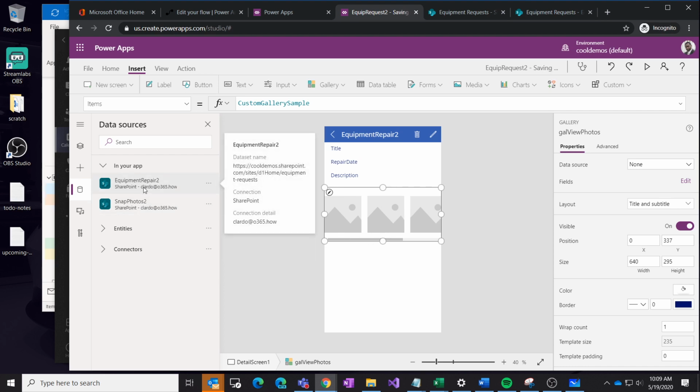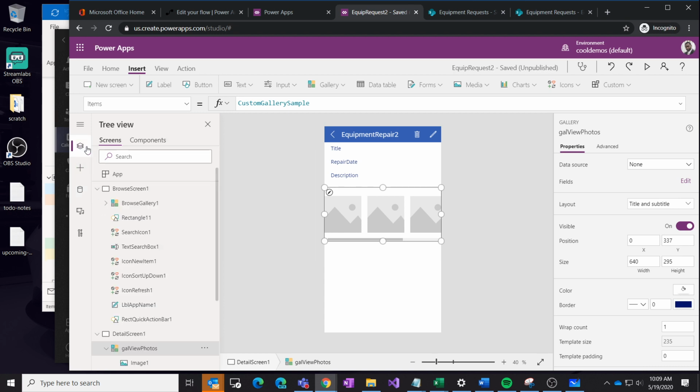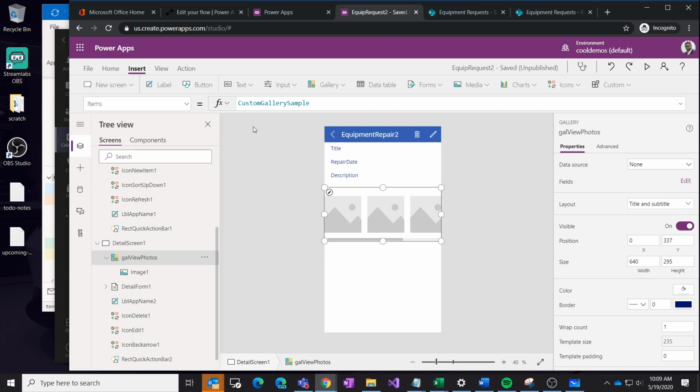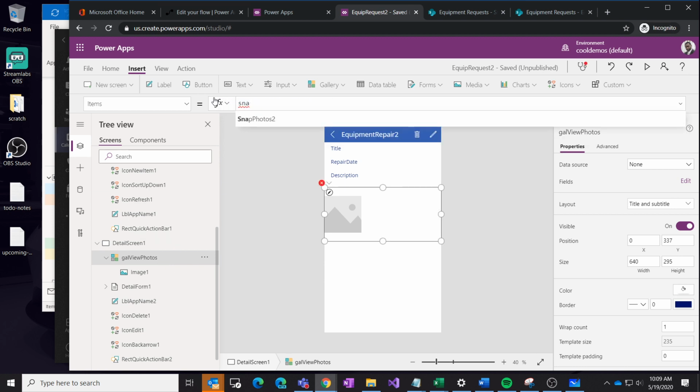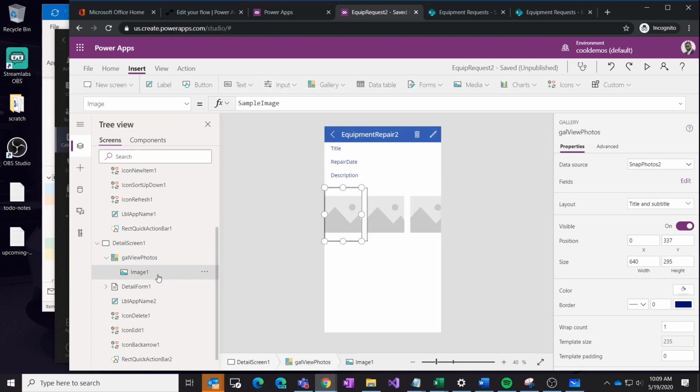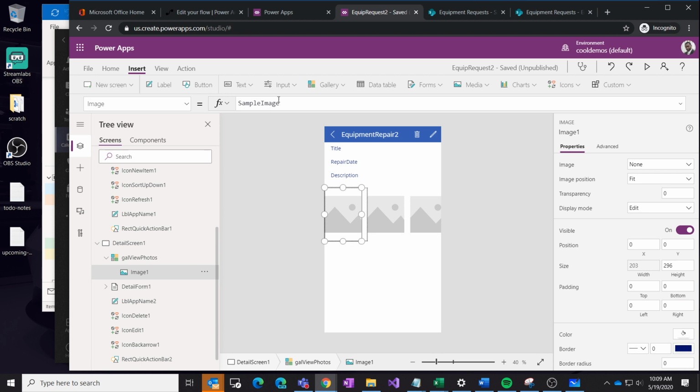All right. So once you get the snap photos data source in here, let's go ahead and plug it into our gallery. So snap photos. And as of right now, of course, we want to put a filter in here. But for right now, we're going to keep it as is.